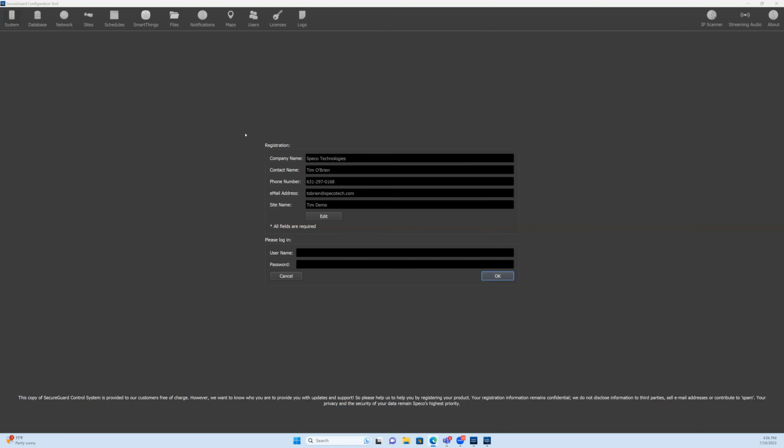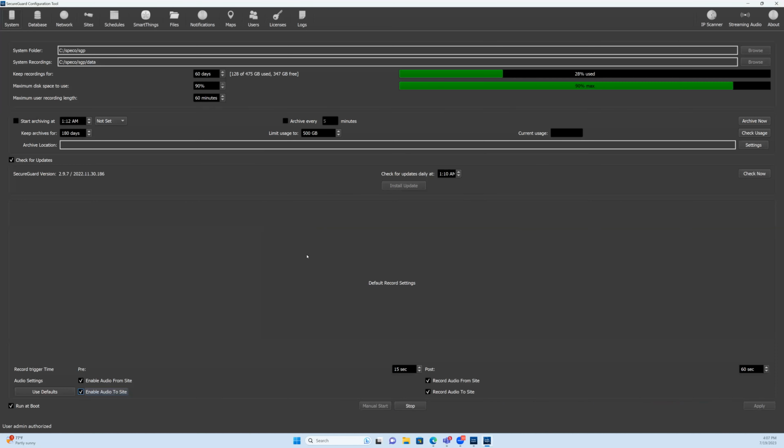So it'll have you use the registration, the company name, contact name, phone number, email address, and site name. So the default username is admin. So once you first log into it, you'll see something like this. You'll have your systems tab. So under your systems tab, you have your system folder right here. So this is where all your files will be going.